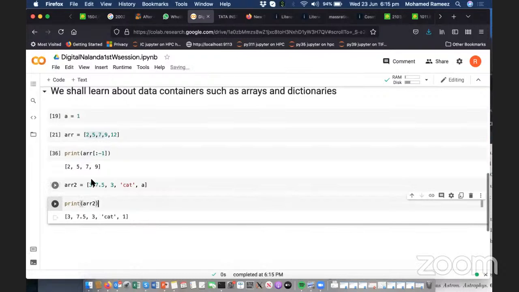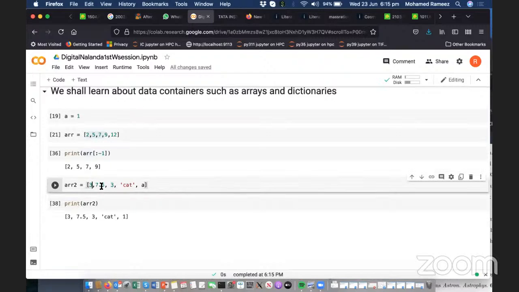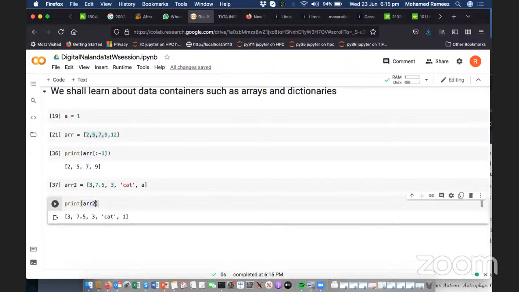For example, if you use 0, it will give you 3. If you use 1, it will give you 7.5. So just to illustrate that, let me show you how this works exactly like the previous array. And if you give it the index 3, it will give you a string for cat. This is allowed only in Python, not in other programming languages, at least for the default container array.